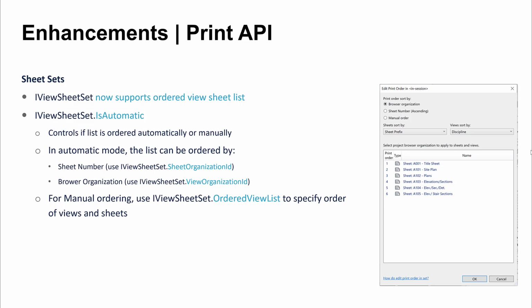You can set that view sheet set to printing automatically, and then if you do that, you can either print the sheets in browser organization order or sheet number order. Alternatively, you can set it to an ordered view list and specify the exact order of views and sheets.